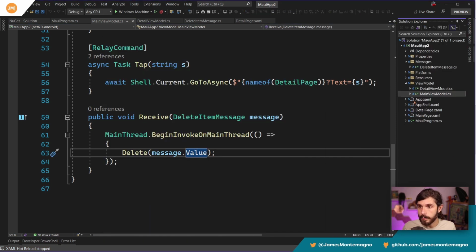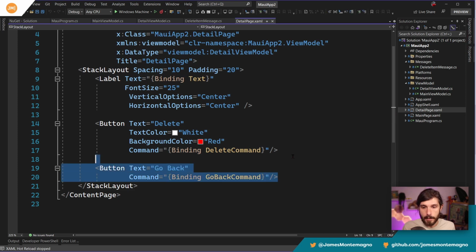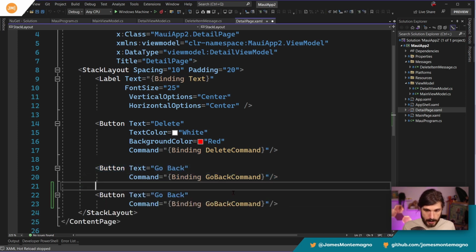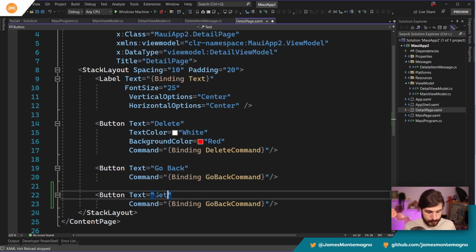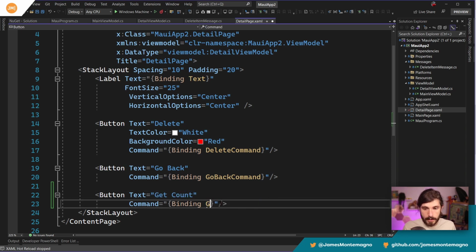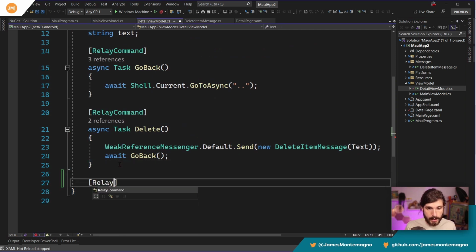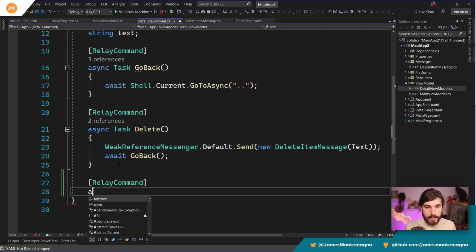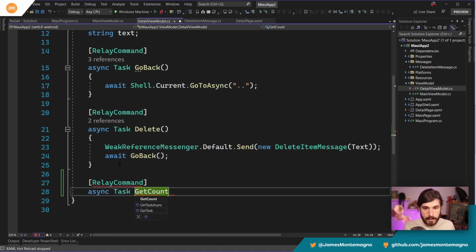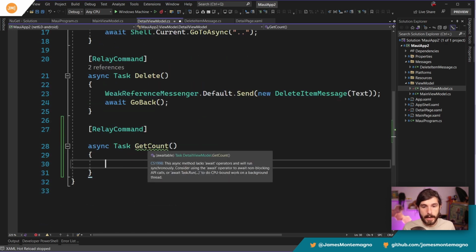Let's do some live coding here. I'm going to go into my detail page. Let's add a button here, and we'll say get count, and we'll say get count command. Perfect. Now in our detail view model, let's go ahead and create another relay command. It's going to source generate some code, and we'll say async task get count. There we go. And just like that, we've created our command. Everything is totally good. We have a button, and we are off to the races.